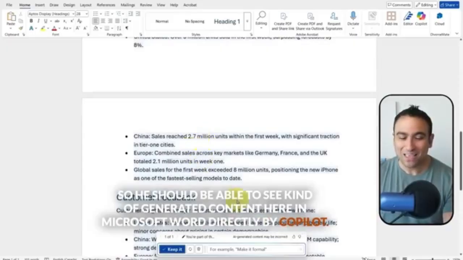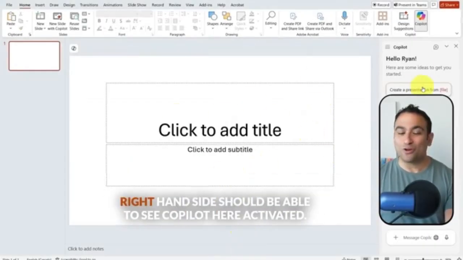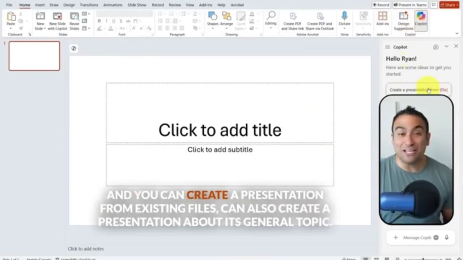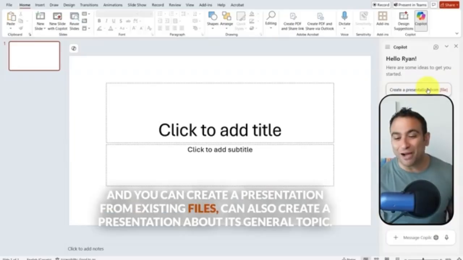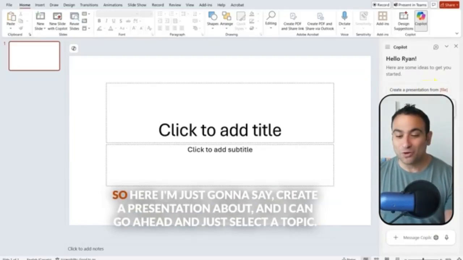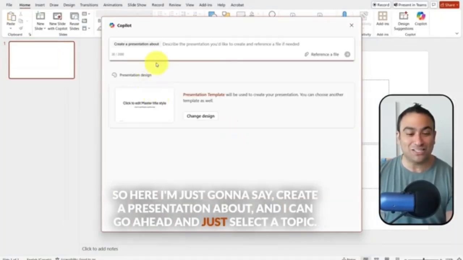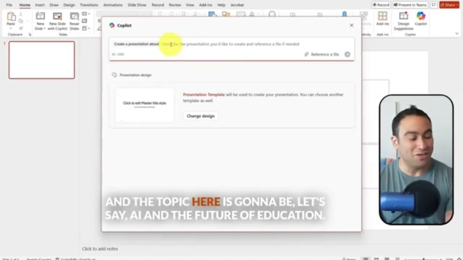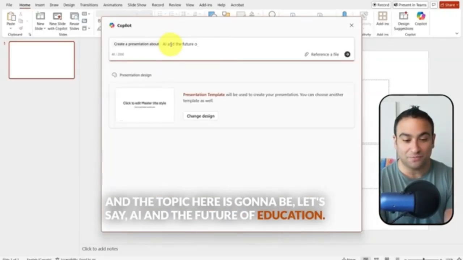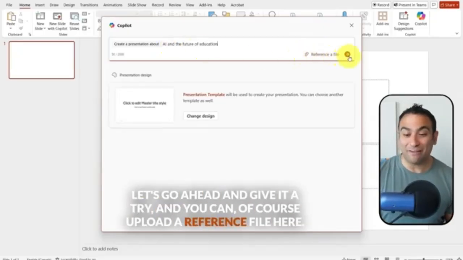Another example, if you go ahead and open PowerPoint, on the right hand side, you should be able to see Copilot activated, and you can create a presentation from existing files. You can also create a presentation about a general topic. So here, I'm just gonna say, create a presentation about, and I can go ahead and just select a topic. And the topic here is gonna be, let's say, AI and the future of education. Let's go ahead and give it a try. And you can of course upload a reference file here.